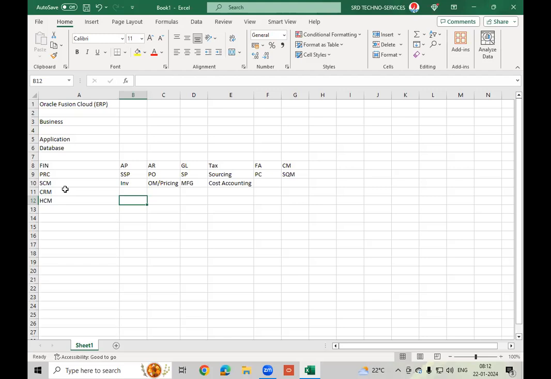Different modules are also available separately. If they want to implement a recruitment module, they can implement it directly. So likewise, there are many different offerings, but all these offerings come under Oracle Fusion Cloud ERP. It is tightly integrated and developed across all these modules.